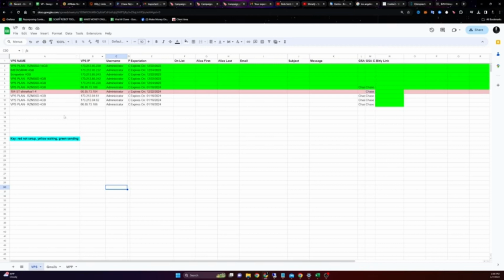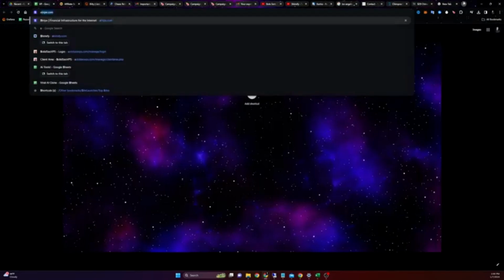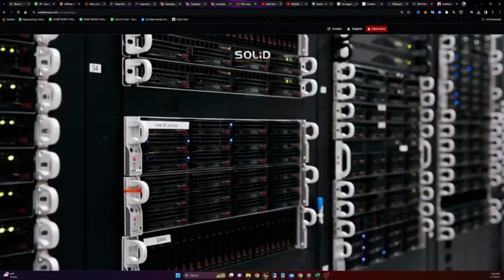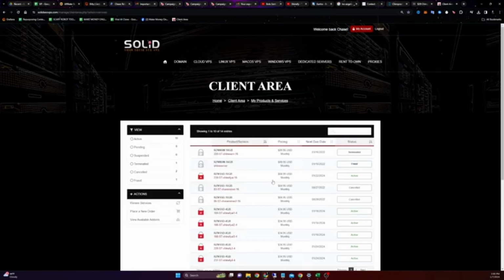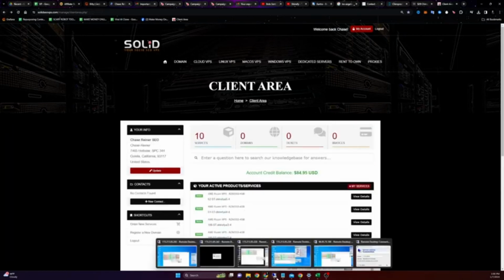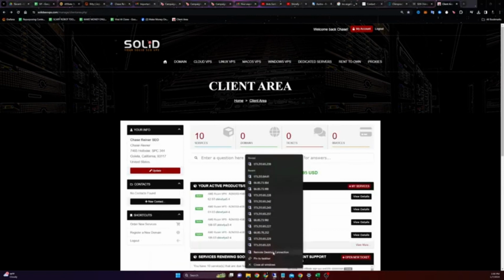So here's a spreadsheet of 10 different servers that I own. I buy these servers from a website called Solid SEO VPS, and they allow you to buy servers that you can run from anywhere, right? So if I run one of these servers, all I have to do is connect to it by typing in the IP address they give me after I buy the server.